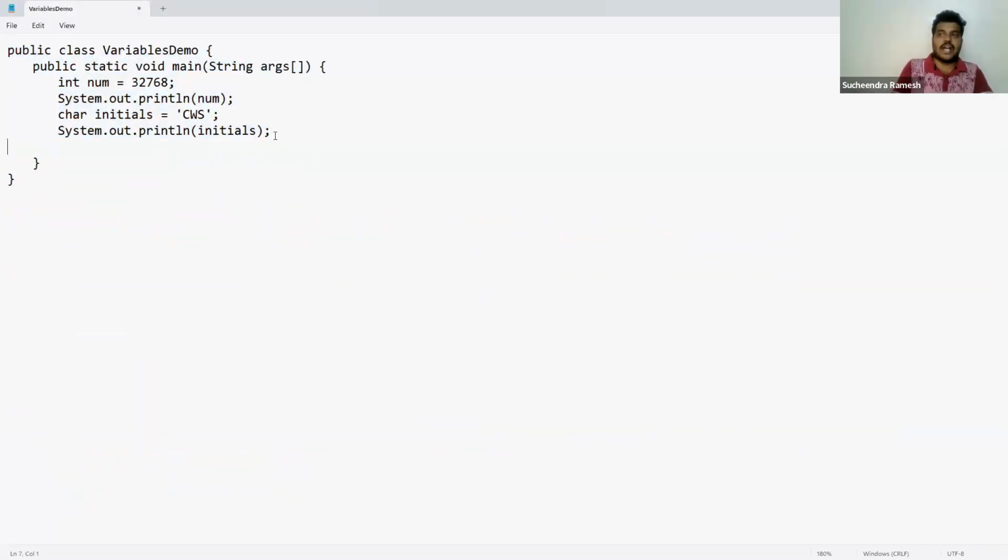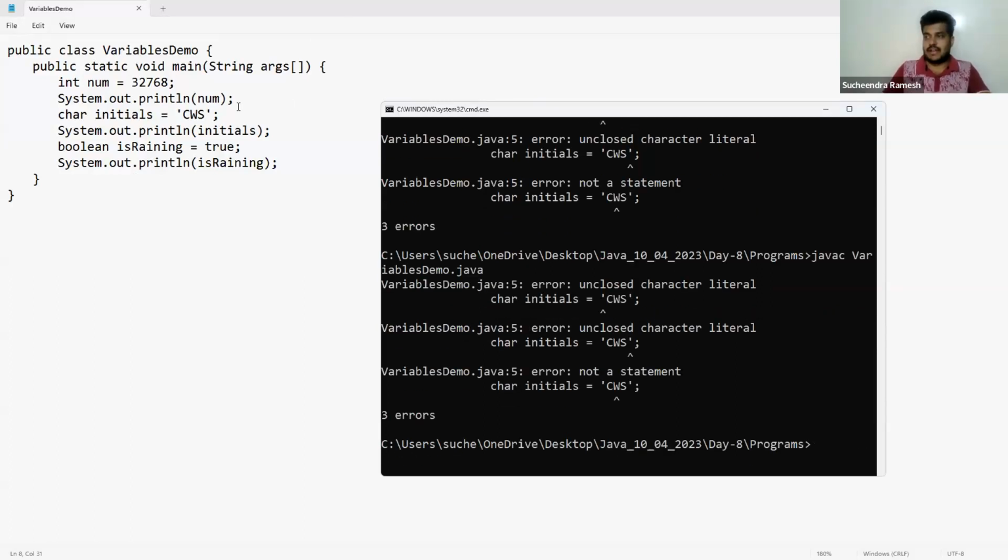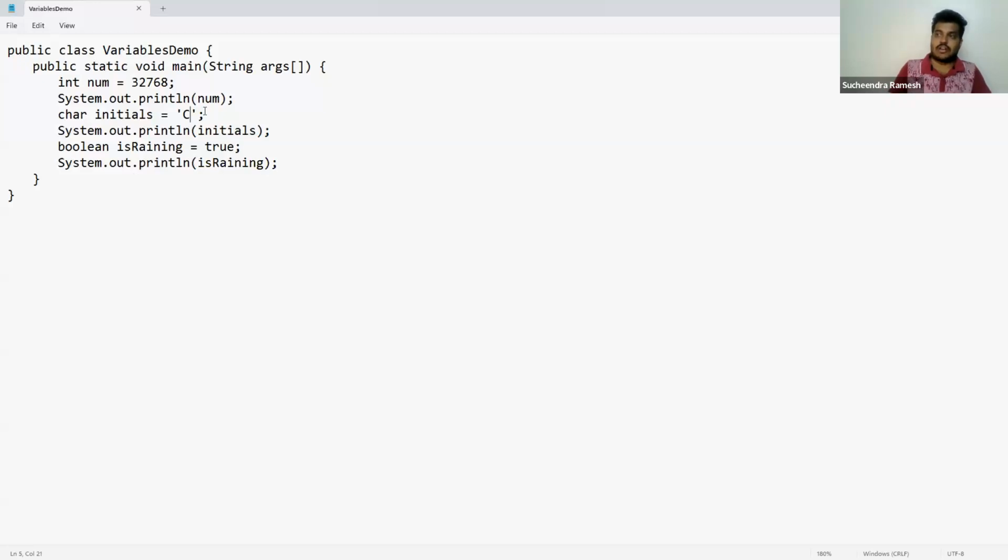The last one happens to be Boolean. So see here, I will just say true is the data that I want to store in the memory. To that memory location, I'm interested in providing the name isRaining, which is of type boolean. After that, System.out.println isRaining. When I now run this program, notice javac. Oh, this is giving a problem. It is not allowing me to continue.